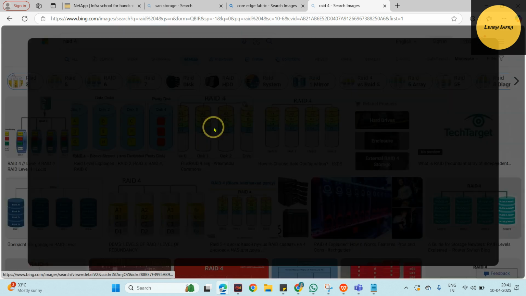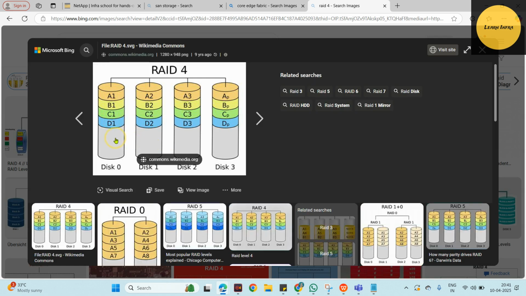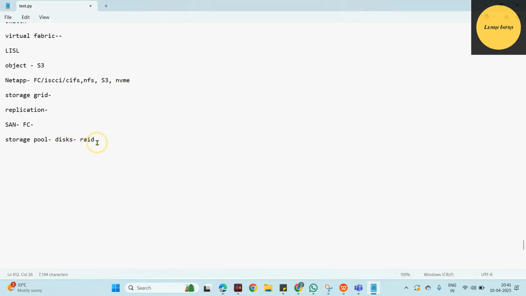So in RAID 4, what is happening? Let me click on this picture. Here we're using 3D plus 1P, okay? In the given example, I'm using 3D plus 1P. They will ask you about this during the interview, okay? D means data disk, P means parity disk. So 3 data disks and 1 parity disk, okay?